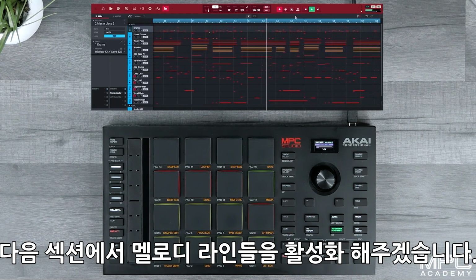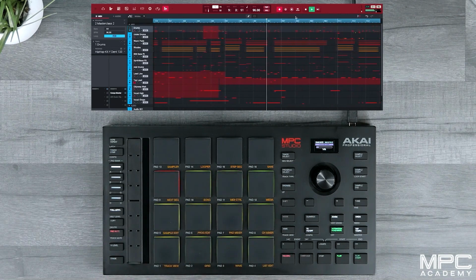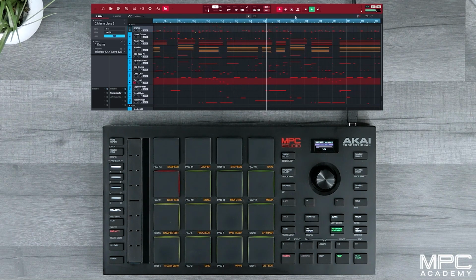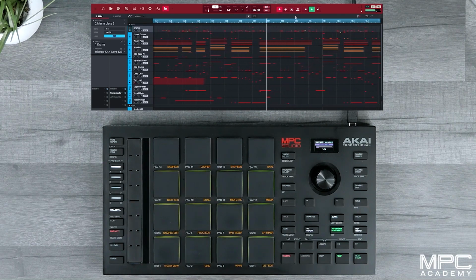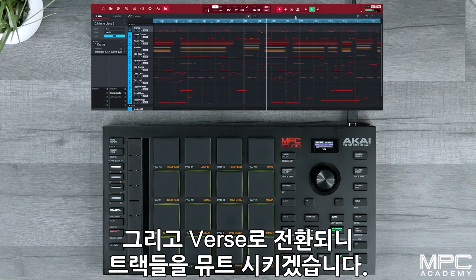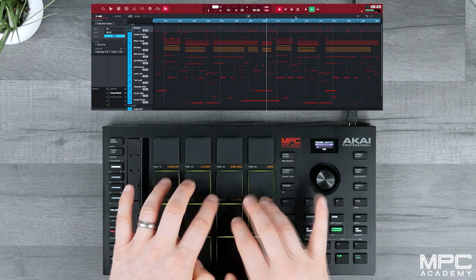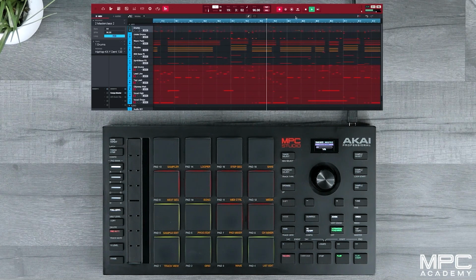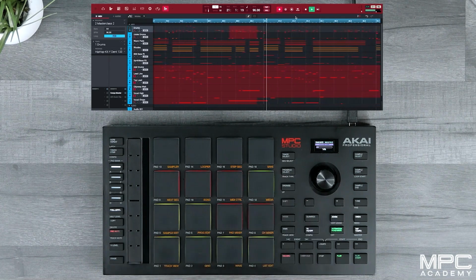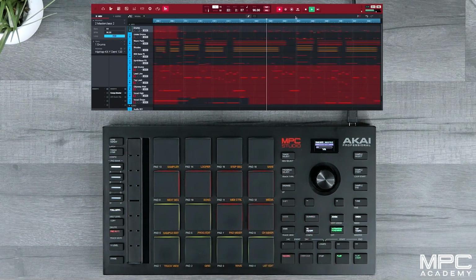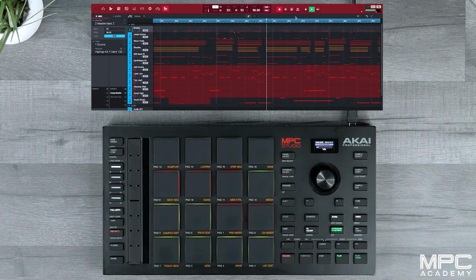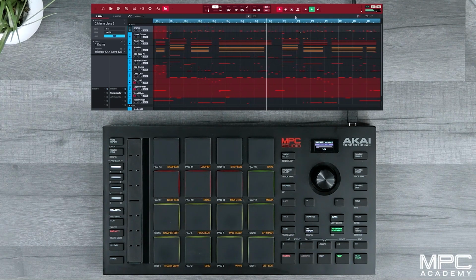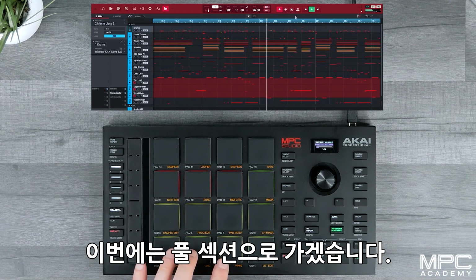Section, let's bring in all of our top line melodies. Then we're going to bring our track down as we enter into the verse. To our pre-chorus. Now we're bringing in our full arrangement.